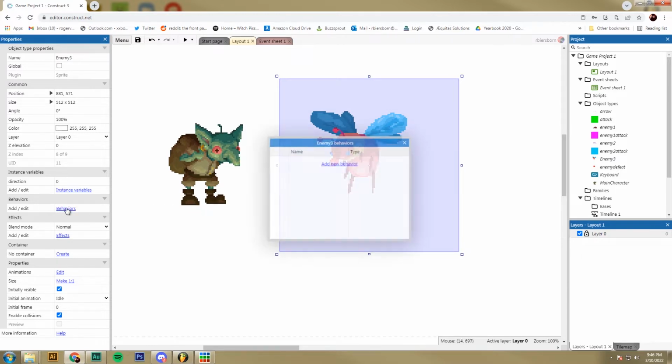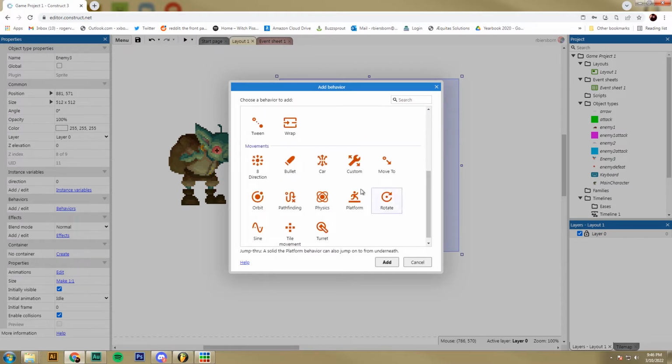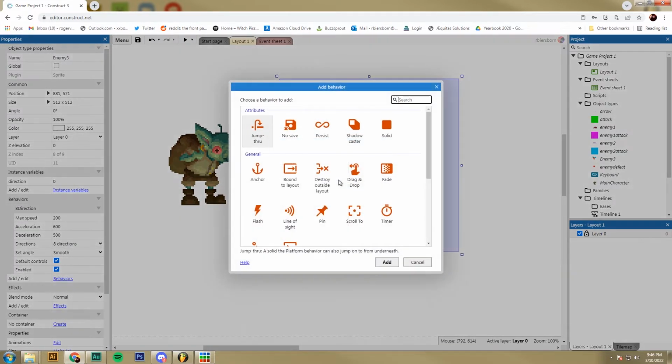Now let's go down to the behaviors. We're going to add 2 new behaviors for this. I'm going to add 8 direction movement, because I think 8 direction movement is a pretty easy way to move our enemy. We've used it before with the previous enemy, right? I'm also going to add a timer, just like with enemy 2.